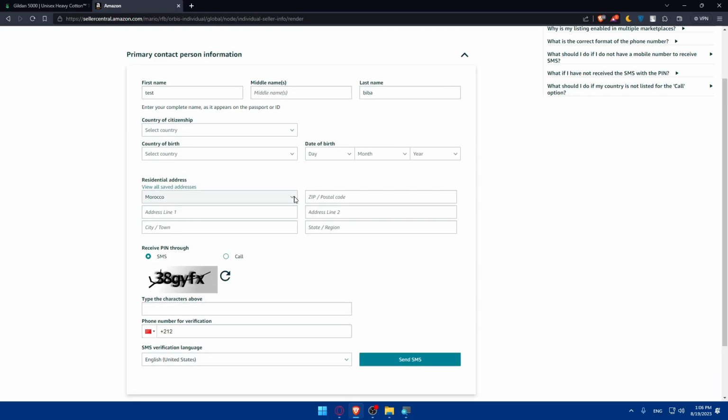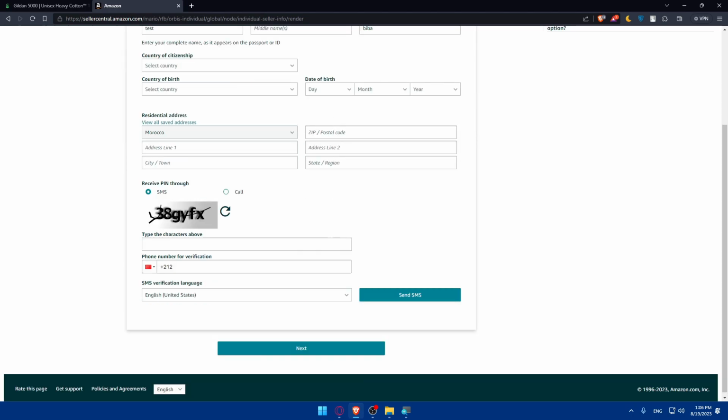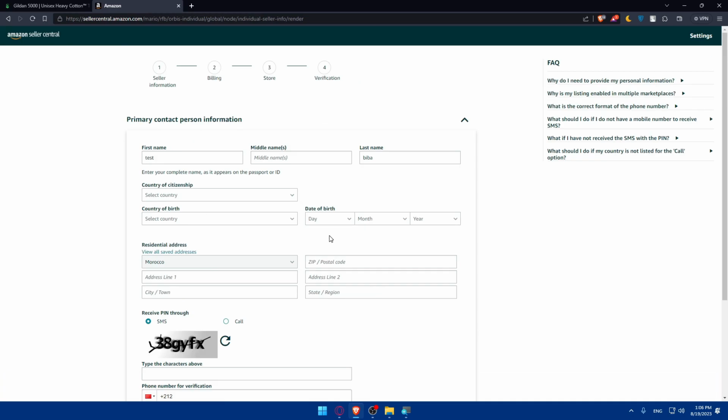As you can see from here, you'll have to finish your seller information, then the billing information, your store information, and the verification. You will have to simply read the privacy policy and other items and agree to them. Agree to the policies and agreements, and simply you'll be good to go.